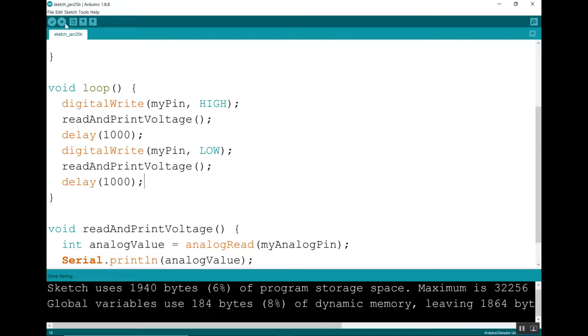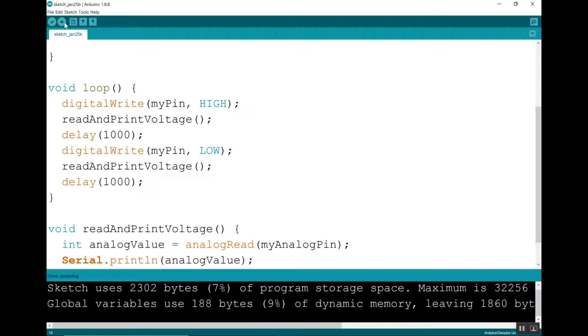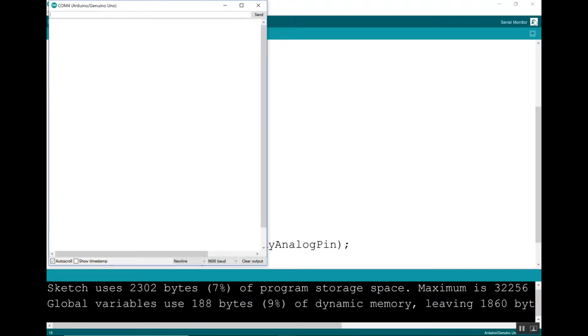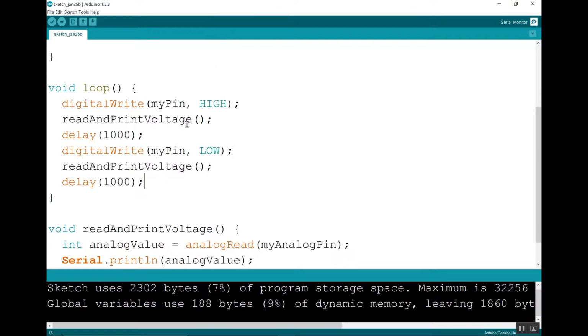Save, and let's upload it. All right, so now if I open up my serial monitor, you can't see the LED turning on and off, but I'll tell you, when the LED is off, we get a number 0 reported, and when the LED is on, we get a number 367. So what we have here is, when the LED is on and we set the digital pin high, we get 300 and something. When it's off, we get 0.